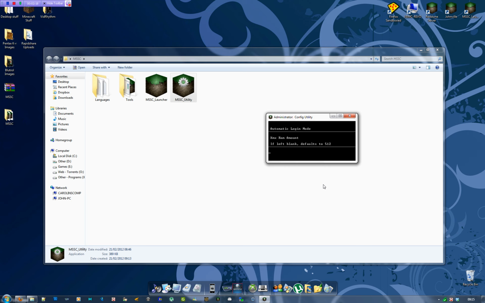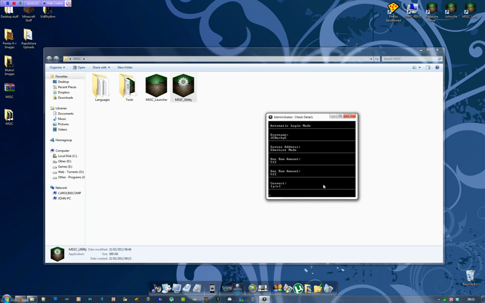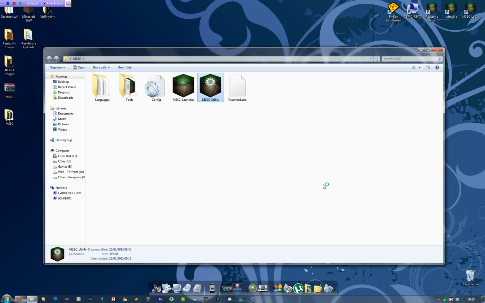I leave these 512, 512. I've had problems if I increase it to 1024 megabytes. I get out of memory errors for some reason. If I keep it at 512, I don't get them. As you can see, all correct, hit Y, enter. That's it, done.